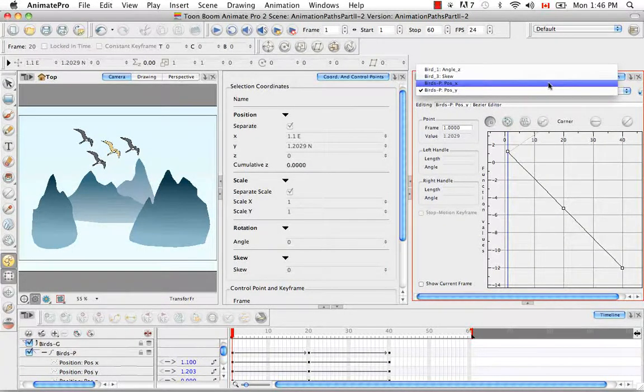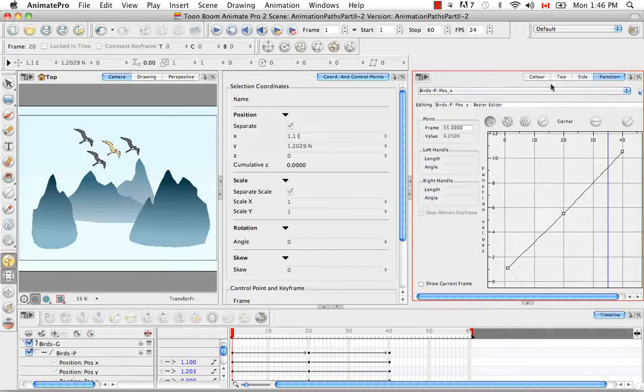So originally I wanted birds -P for peg position X. So let's go back to that. And what you see here, these thin gray lines, is that as we're looking at the X position, which is the darkest gray line, you can also look at the Z and the Y position. The blue line that you see is actually your current frame, I believe.